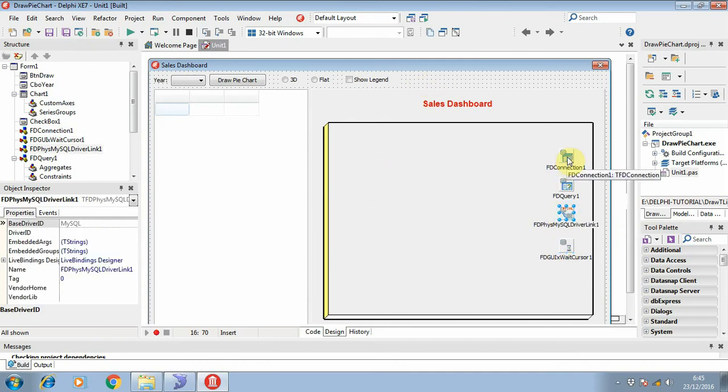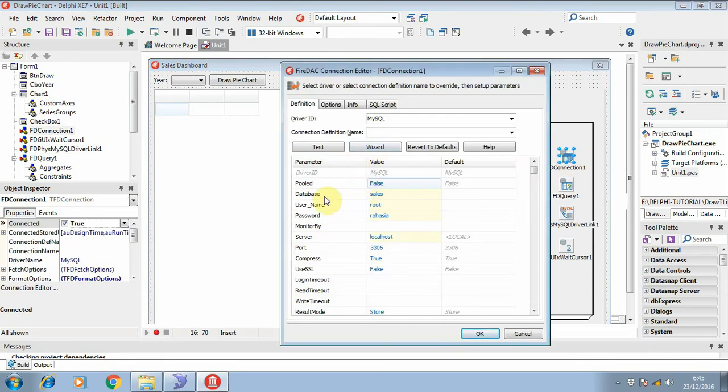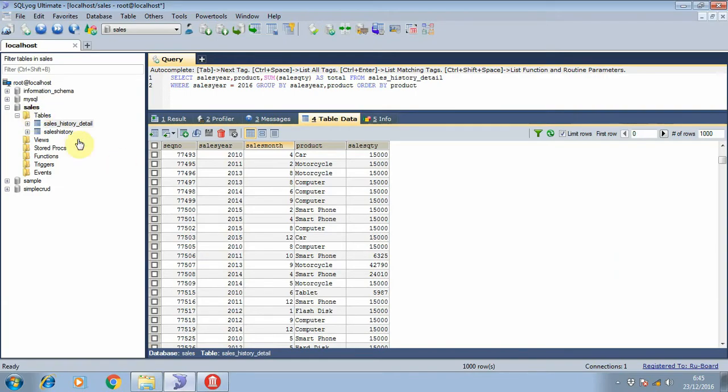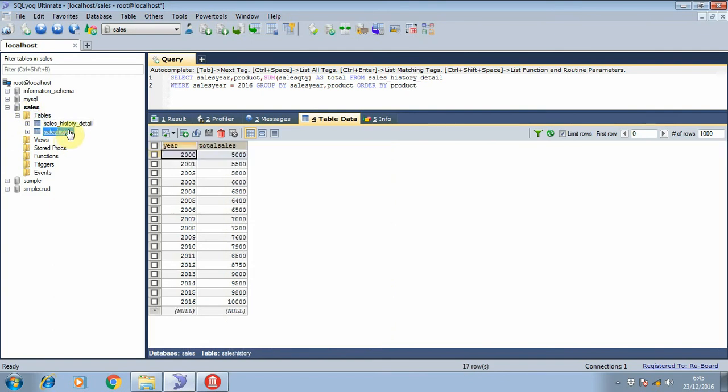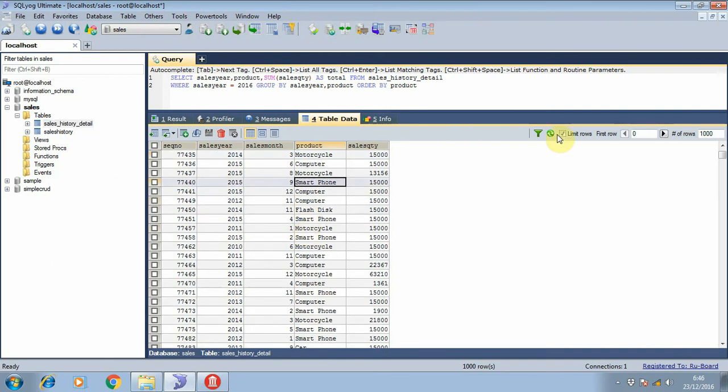Okay, first you need to change the FireDAC connection to make it similar to your database setting. In this tutorial I use a sales database, and I have two tables over here, but in this tutorial we are going to use this table to draw a pie chart. In this table I have so much data.